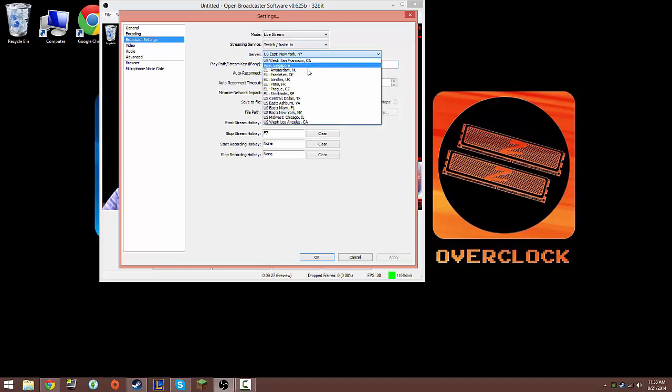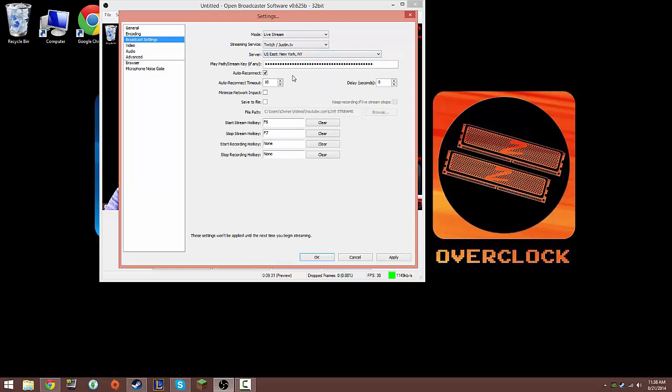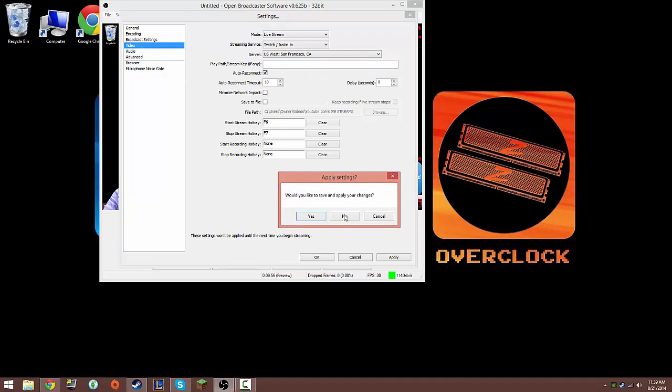Also, use whatever server you're close to. I'm gonna be using New York because I'm fairly close to New York. Also put mode live stream, whatever stream service you use. Hopefully Twitch. That's what I would use, or that's what I do use. It's probably one of the most popular streaming networks. So now we're gonna go down. Oh no, what happened? Alright, whatever, I'll put it back in.